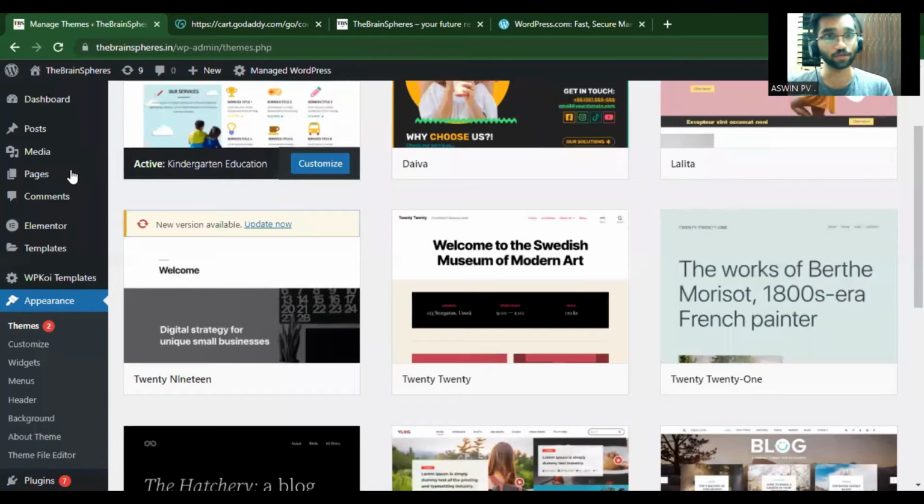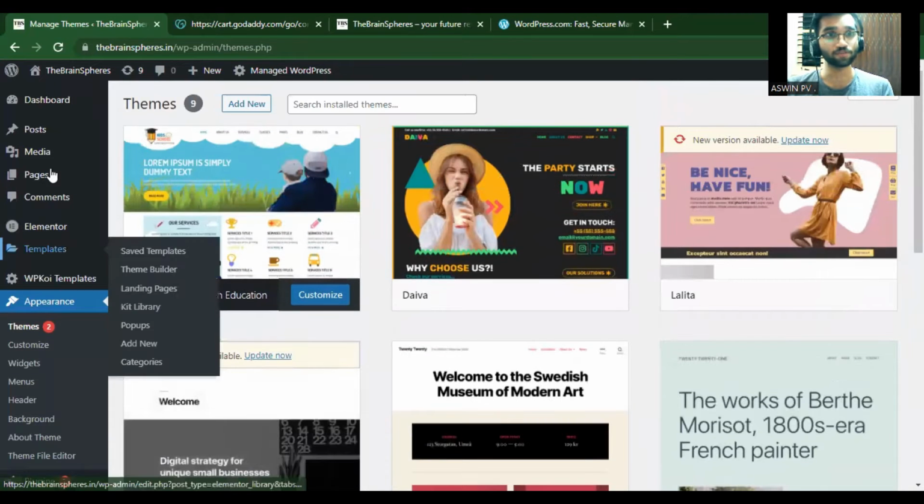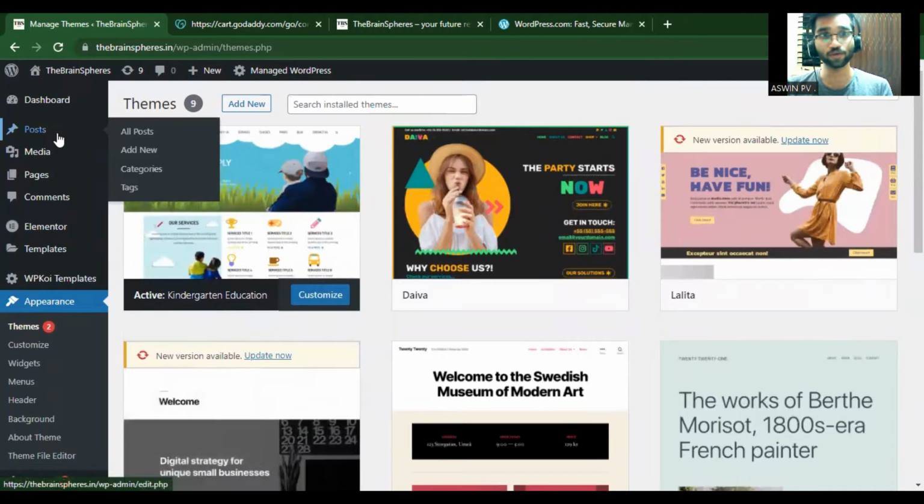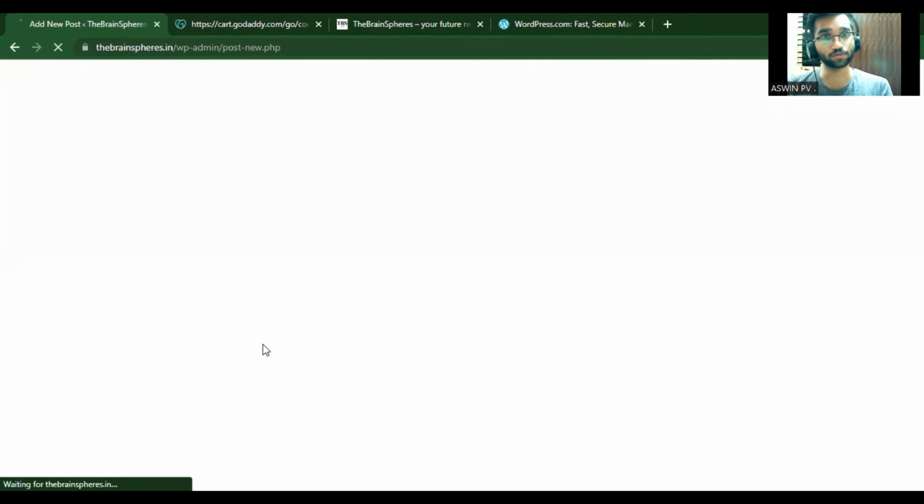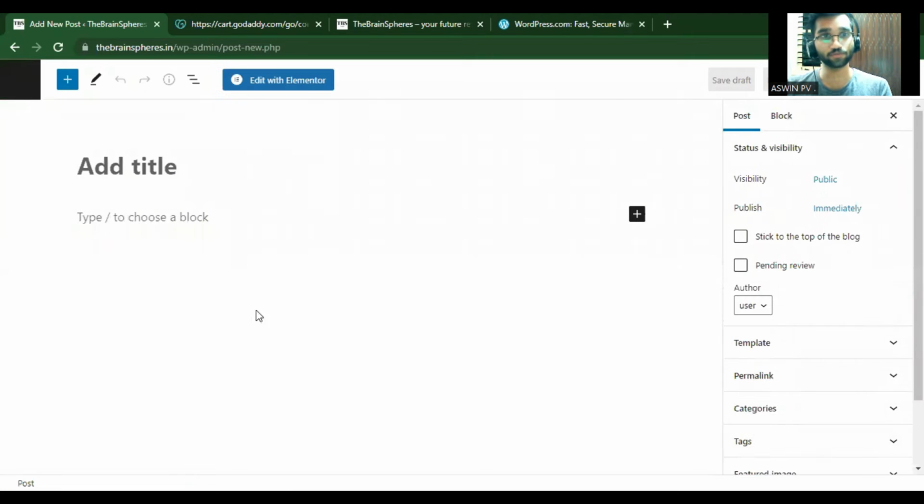So let's go back here. Let's start with post. Post is where you add different images, pictures, or writings. It's a combination of all. So let's click on add post or add new. This should lead me to the particular page. Let's give it some time. Yes, so here you can see edit with Elementor.